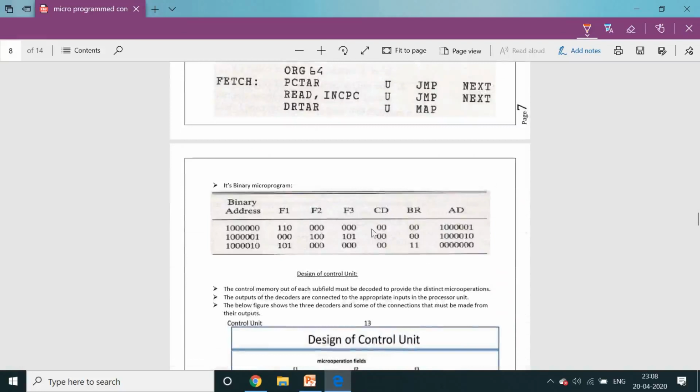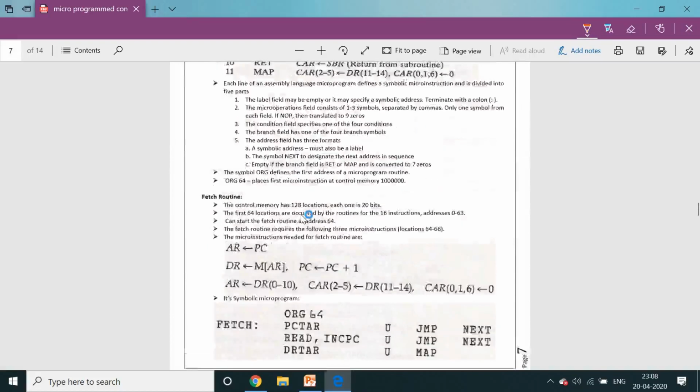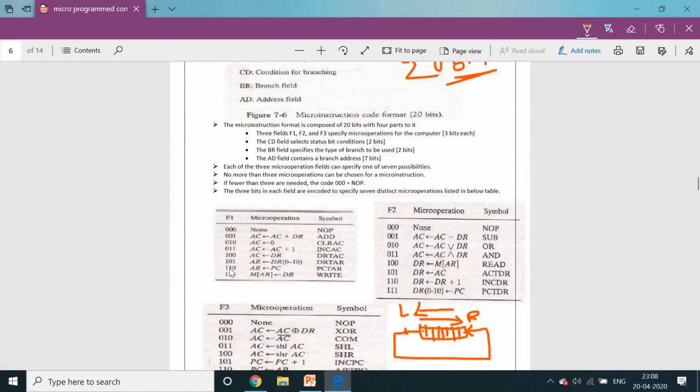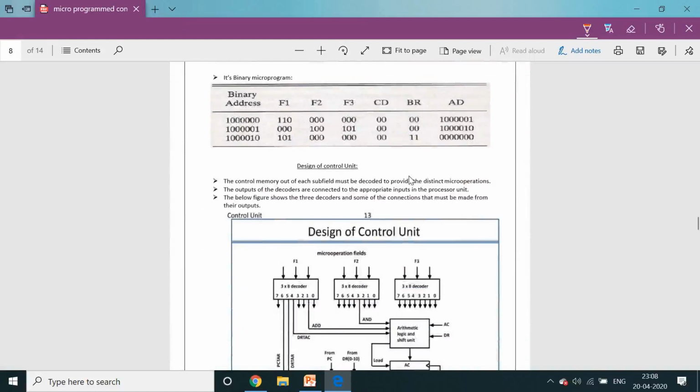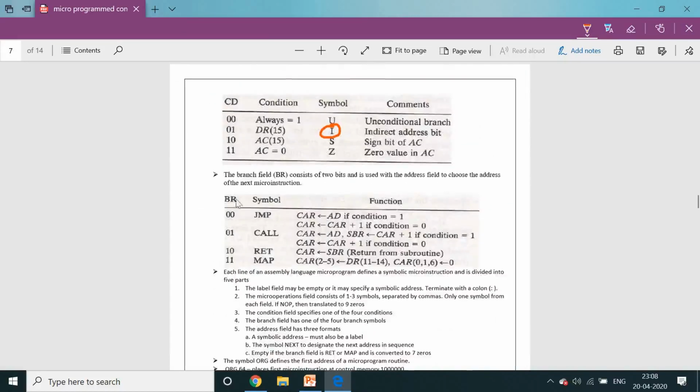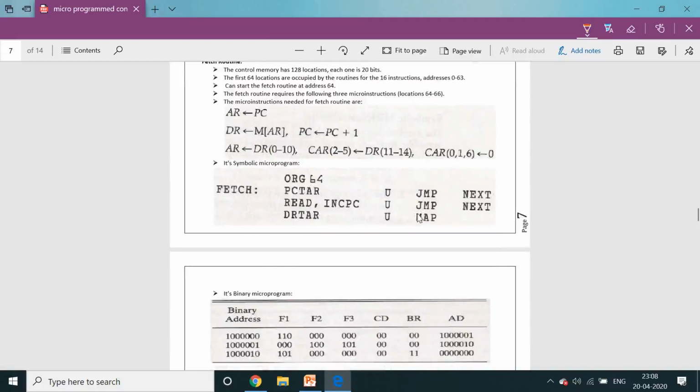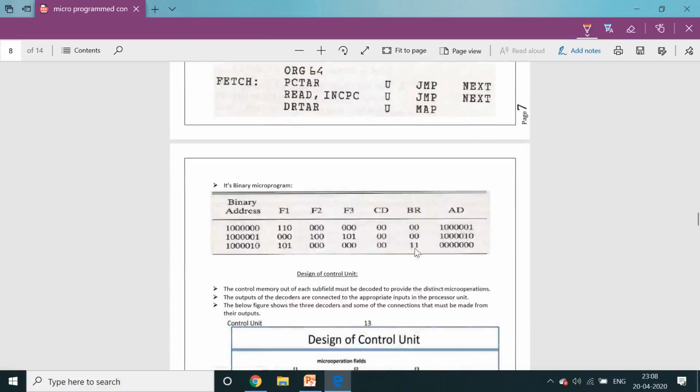Next, if the address is like this, the next address is automatically incremented, 1 all zeros 10. With the help of this location, again the cursor goes to this location, F1 101, and the remaining two fields are 0. That means DR to AR and an updated branch field. So mapping is there, mapping DR to AR. That means F1 field 101 is DR to AR. Coming to the branch field, 11. So here branch field 11 is mapping, and we are updating these 2 bits.